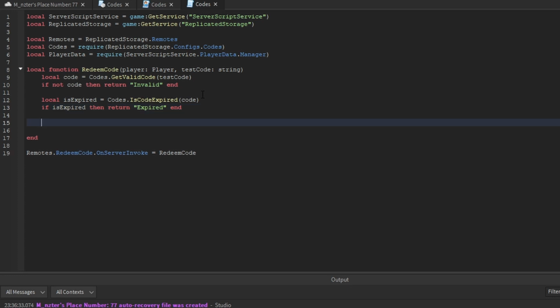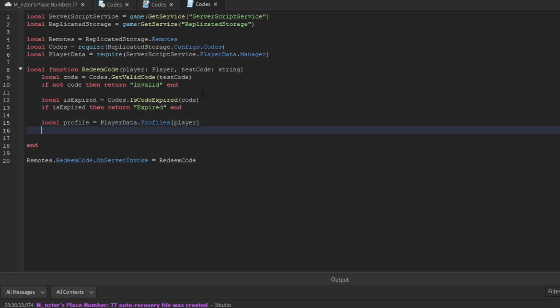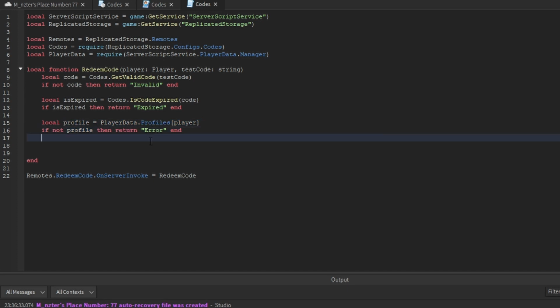Now if the code is valid and it's not expired, what we then want to do is check if the player has already redeemed the code. So we need to create a variable for the player's profile, and this is in combination with how our player data is set up. So the variable is going to be equal to playerData.profiles, and we're going to index that with the actual player. Now if there's no profile, then what we want to do is return error and end, and realistically this should never happen for the most part, but that's why we're returning error just in case.